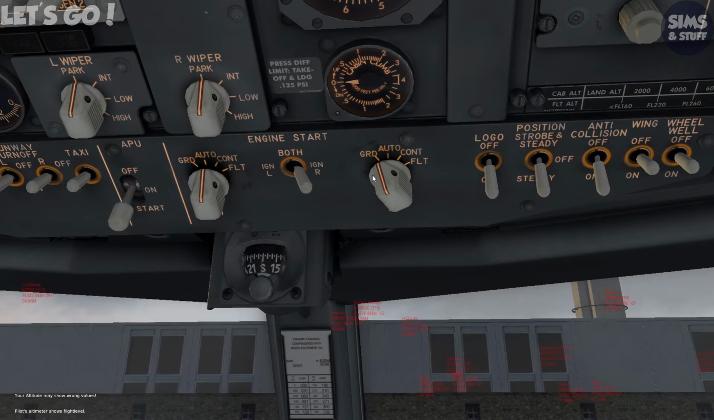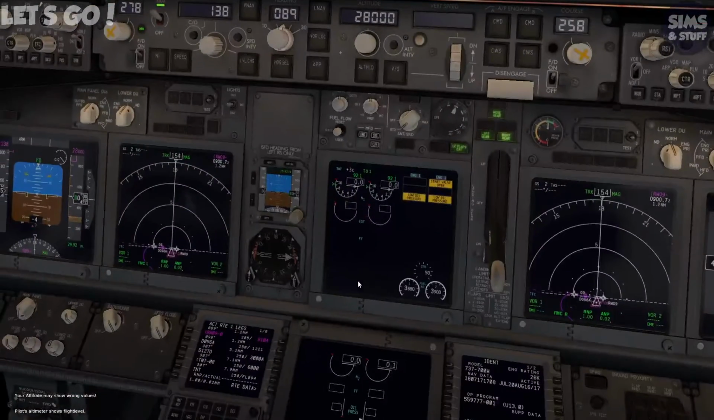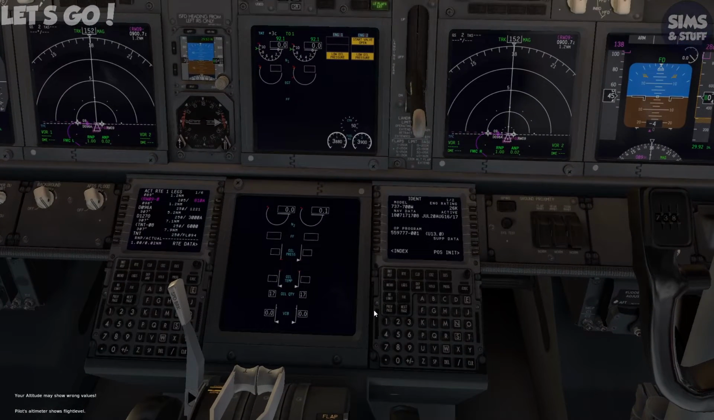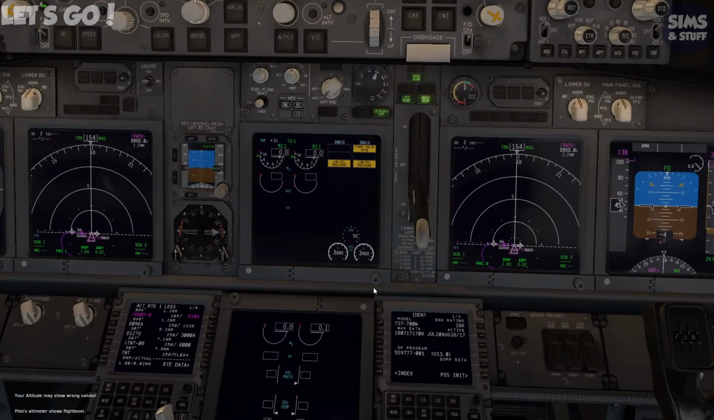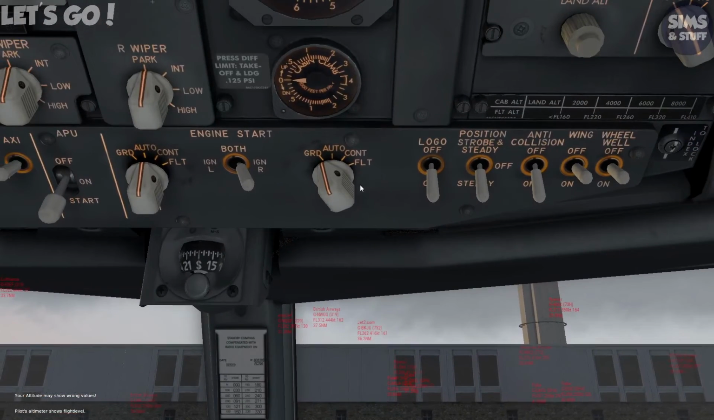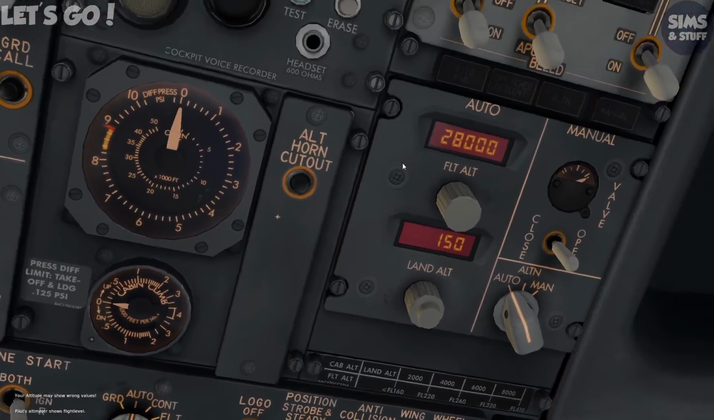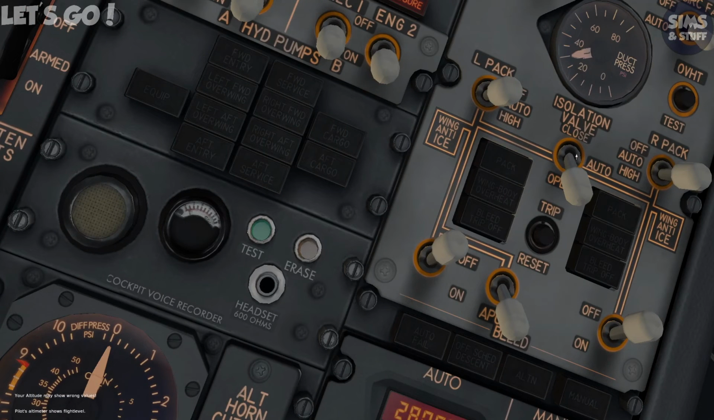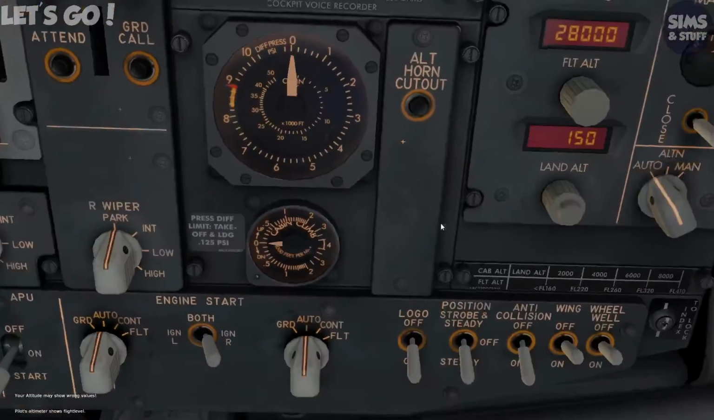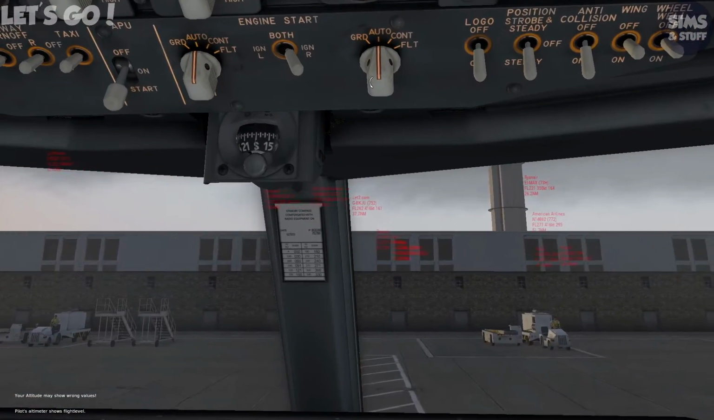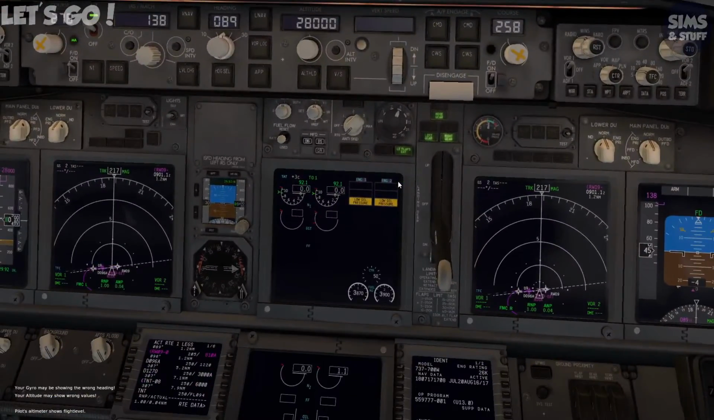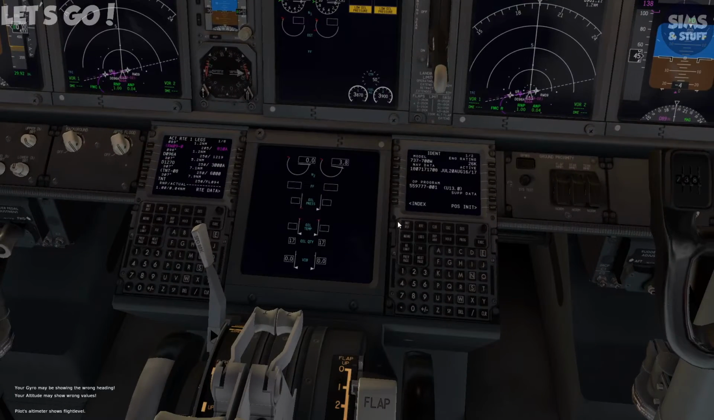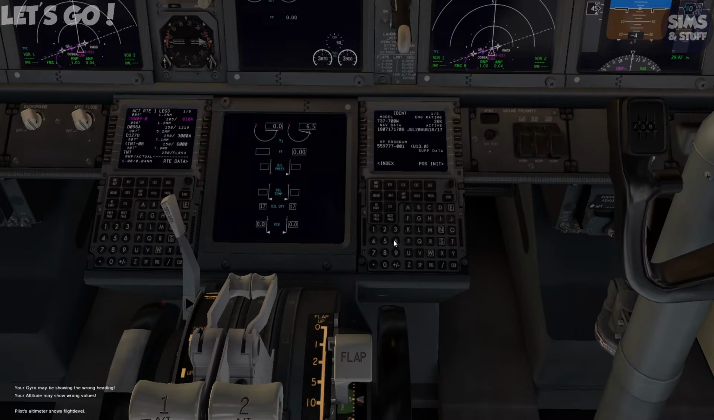Engine 2 to ground. Wait for it to start spooling up, which it won't do because I've got the packs on. Right, turn the packs off. I'll try that again. Engine 2 to ground. There we go. Let me hear that rumble.